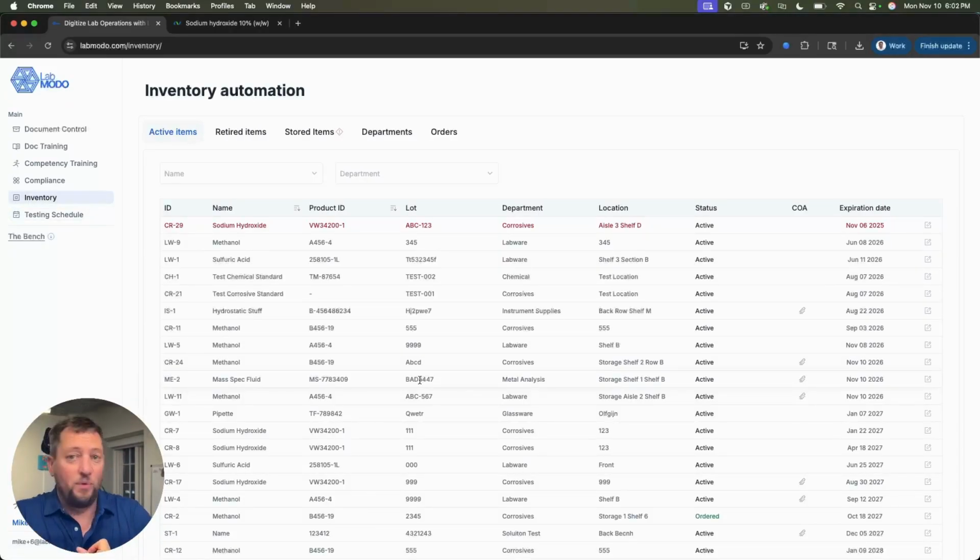There's two main things you've got to solve for with inventory. One is you don't want to run out of inventory because it's going to slow production, and two, you don't want to have anything usable that has expired because it's going to wreak havoc for you. It's going to lead to audit findings and things like that. How do we do it in LabModo?